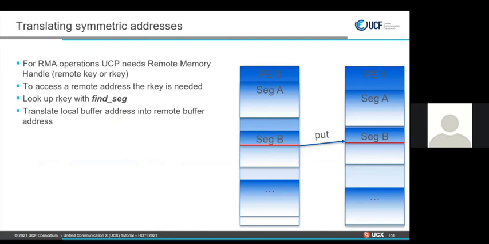And so basically translating the symmetric addresses. We need to figure out what the symmetric addresses are in the remote PEs to do the RMA operations. For that, UCP needs the remote memory handle, that's the remote key. And to do that, first it needs to query where that symmetric object is, which segment, global or symmetric, querying the symmetric heap and so on.